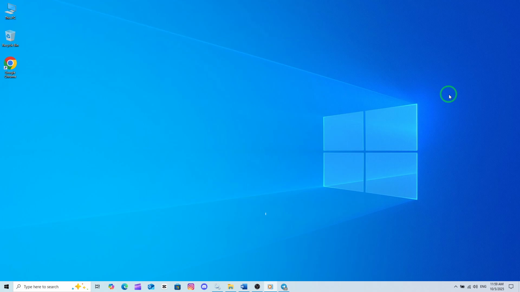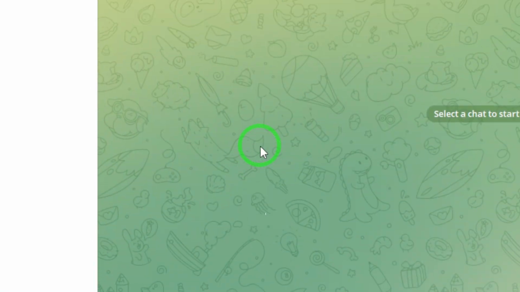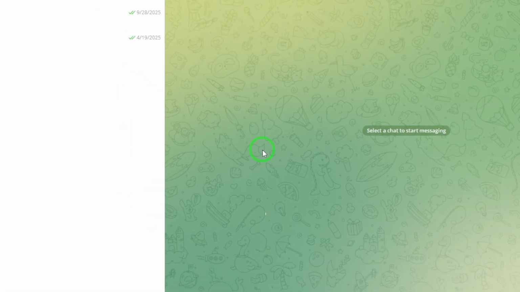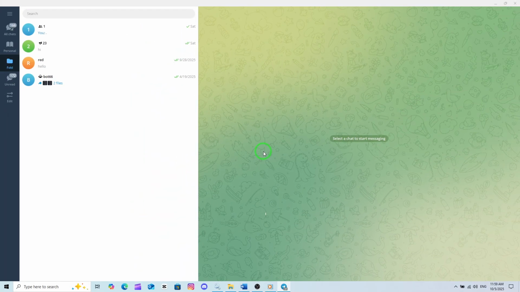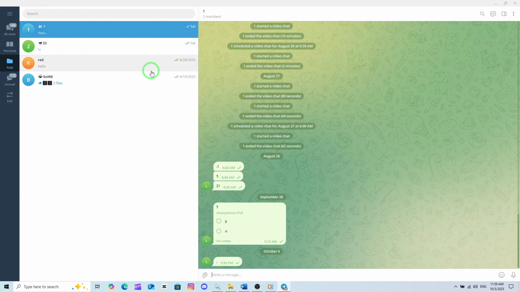Let's get started. First, open the Telegram app on your computer. Make sure you're signed in to your account. You'll see all your chats on the left-hand side of the screen. Scroll through your list and find the group where you want to view the shared links. Once you've located it, click to open that group's chat.